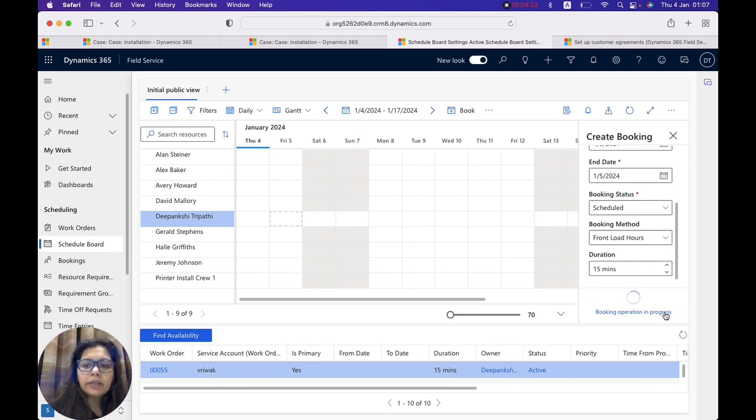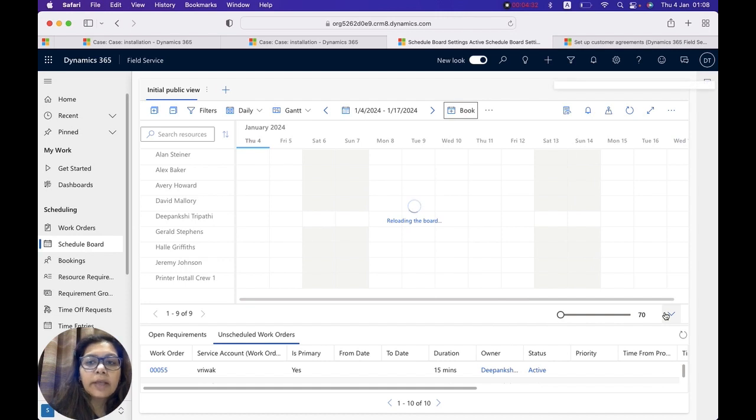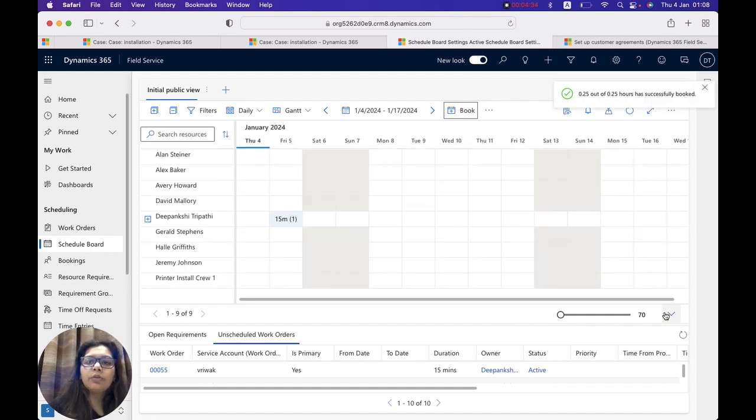By doing that, it could take a couple of seconds, and then our new booking will be generated. It will be marked over here. You can see we have successfully booked. And now I would love to show you how it will look on the resource mobile app, and how the information has been transferred to the resource mobile.